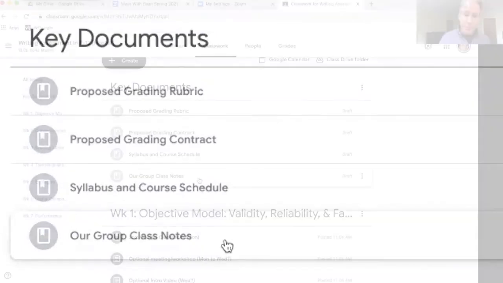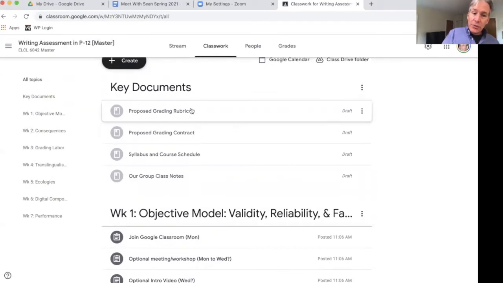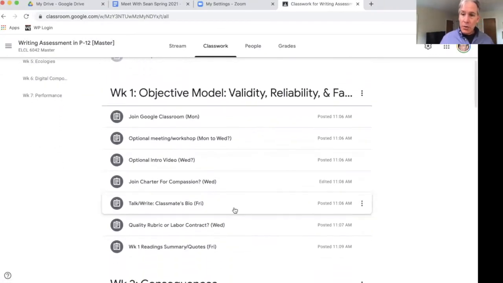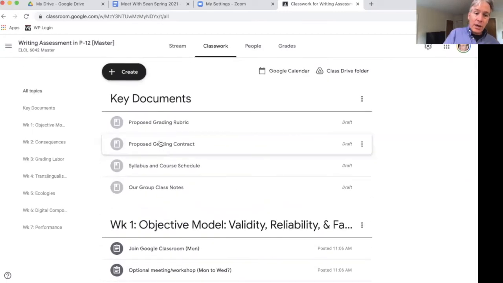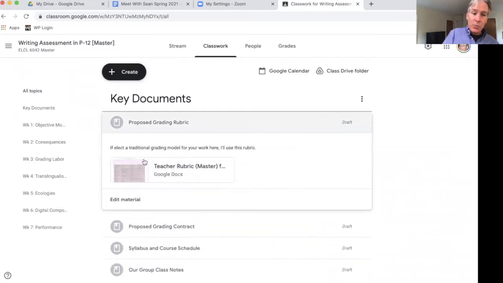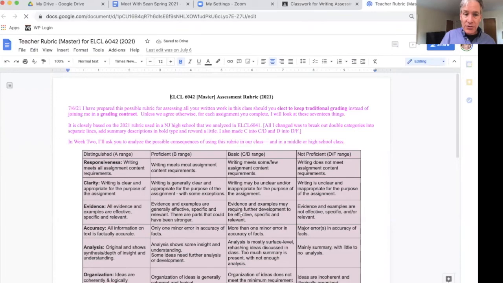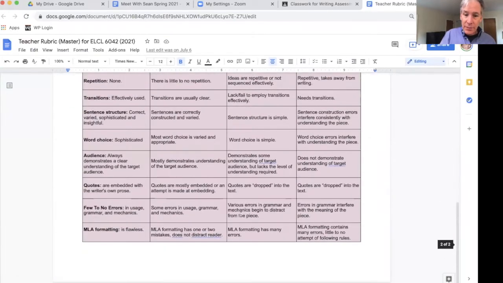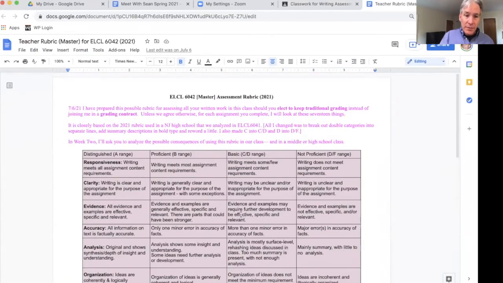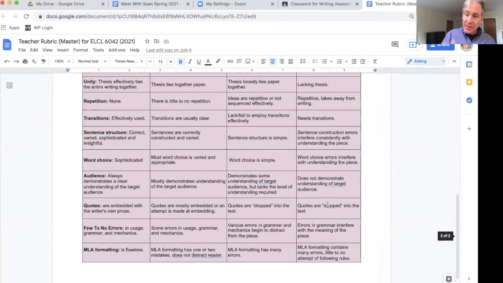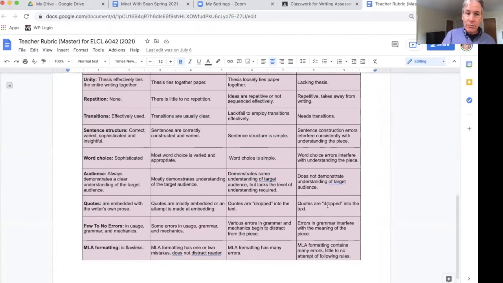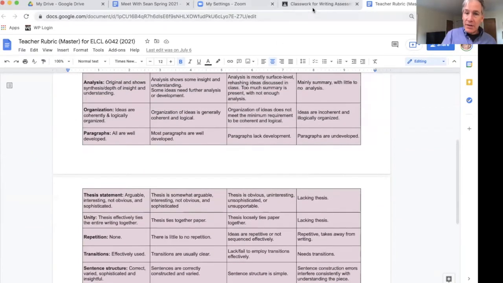In the first week, you're going to look at the rubric and you're going to look at the contract, and you're going to decide whether you want me to assess your work using a standard grading rubric. And our rubric, drawn from one that's in use right now in a New Jersey high school, looks like this. There are many categories. It's graded from A to F. And if that's how you want me to assess your work here, we can do that. But you have an option.